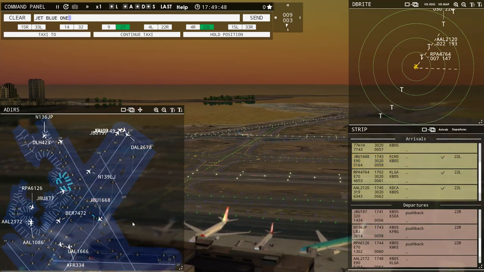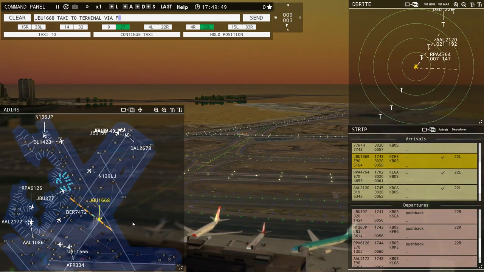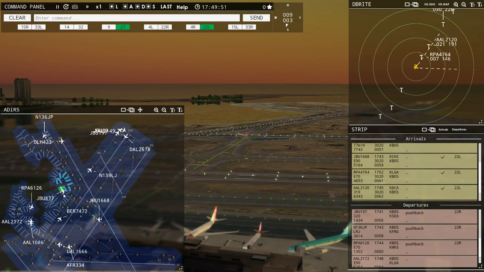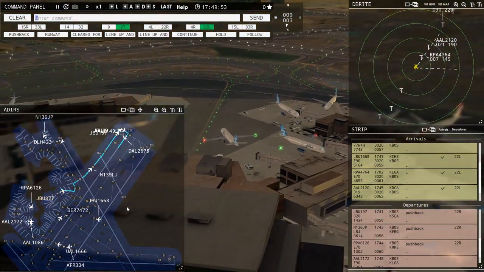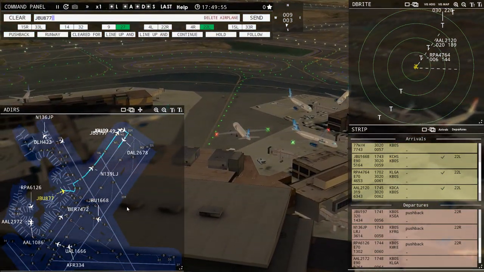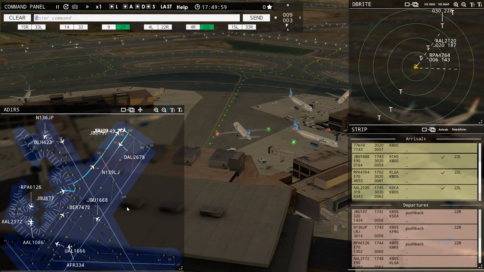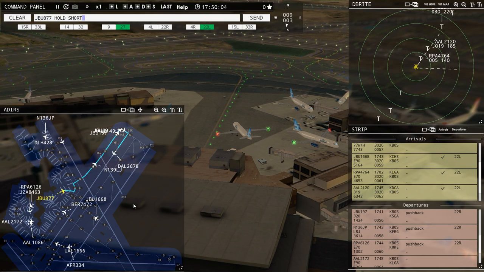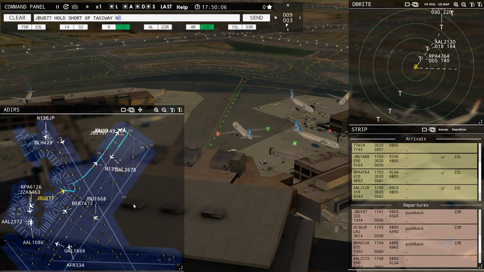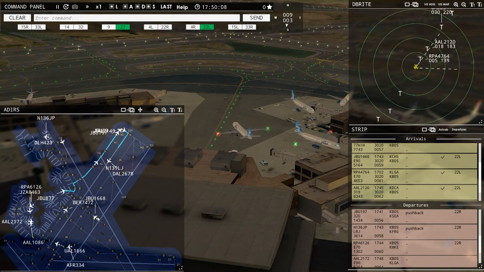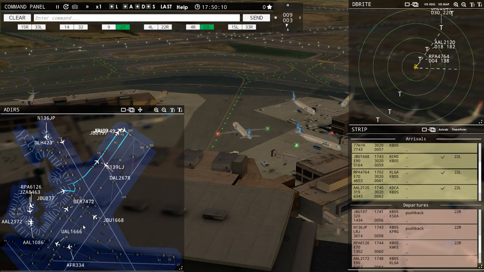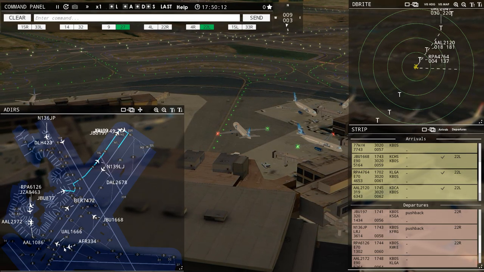JetBlue 1668, taxi to terminal via Foxtrot Alpha. Taxi to terminal via Foxtrot Alpha, JetBlue 1668. JetBlue 877, runway 22 right, taxi via Alpha November. Runway 22 right, taxi via Alpha November, JetBlue 877. JetBlue 877, hold short of taxiway November. Tower, Jazz 8463 requesting push and start. Hold short of taxiway November, JetBlue 877.